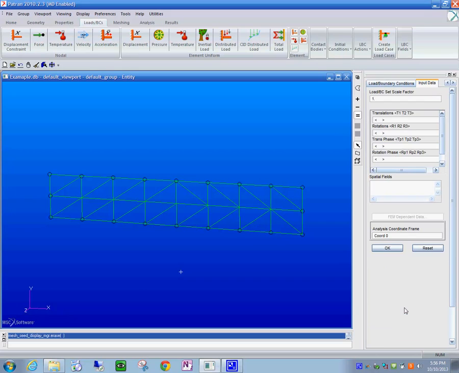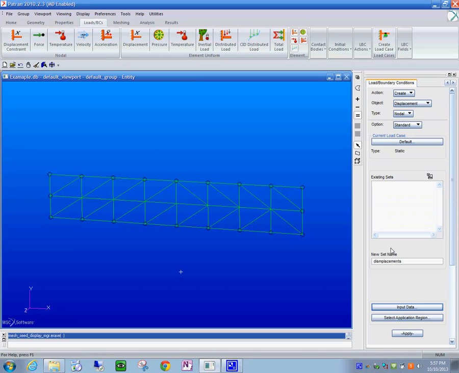So the input data is what we need now to create that set that says displacement. We click on the input data button, and then I am going to put zero displacements in here. No, that's the translations. And I'm going to say 0 rotations. Okay, so 0 rotations. Let's click OK.